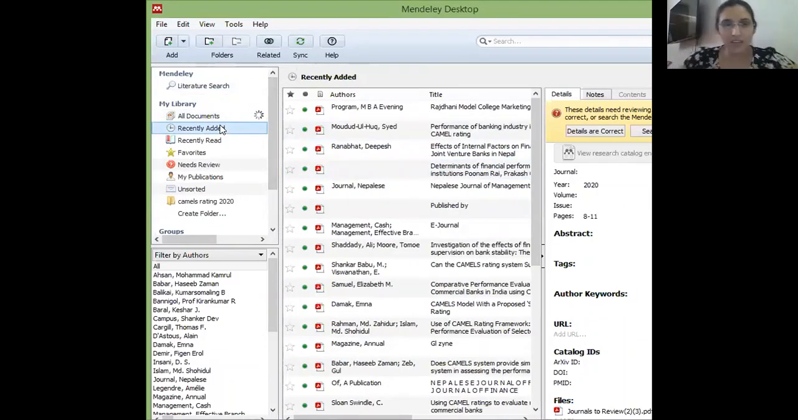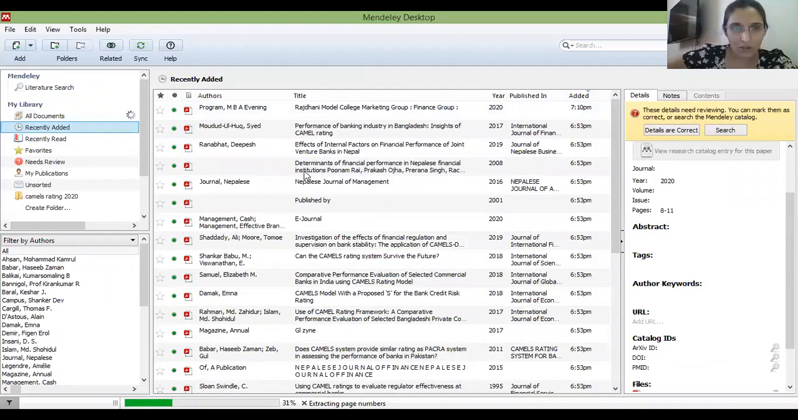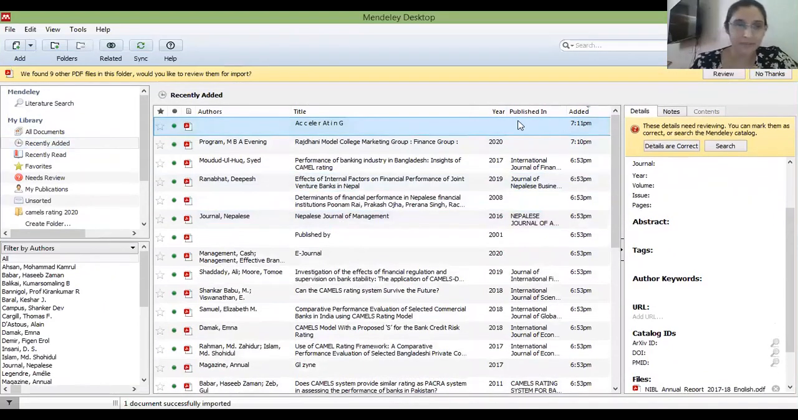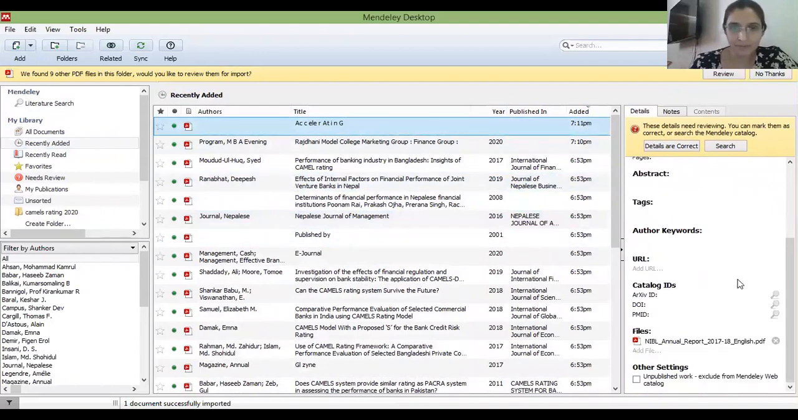I think you have dragged already, because on all documents it is showing processing. When I see all documents, it shows a circle processing, which means it's coming. It's getting added. Yes, we dragged and it got added. Very nice. Thanks to all the volunteers. You are helping me and helping others also.